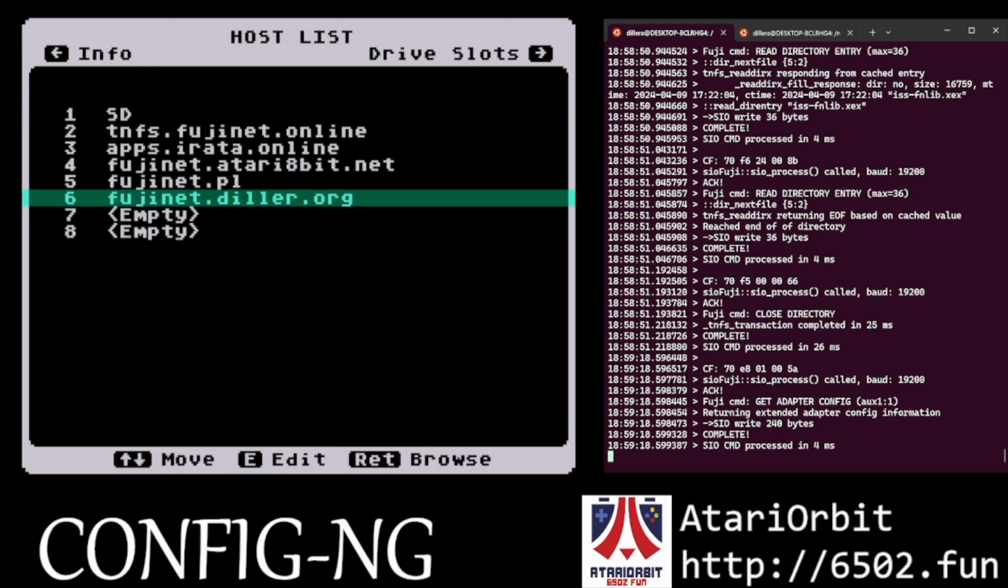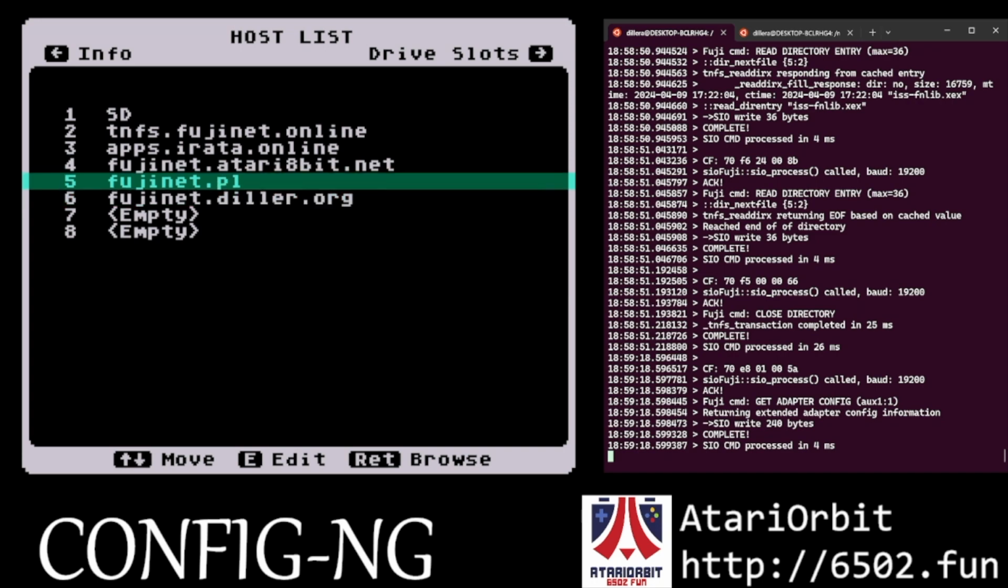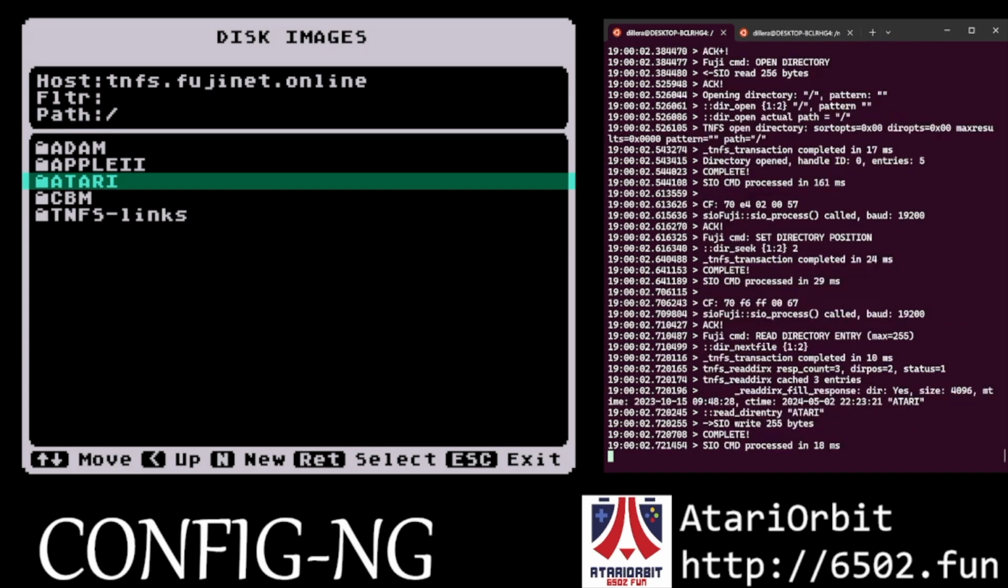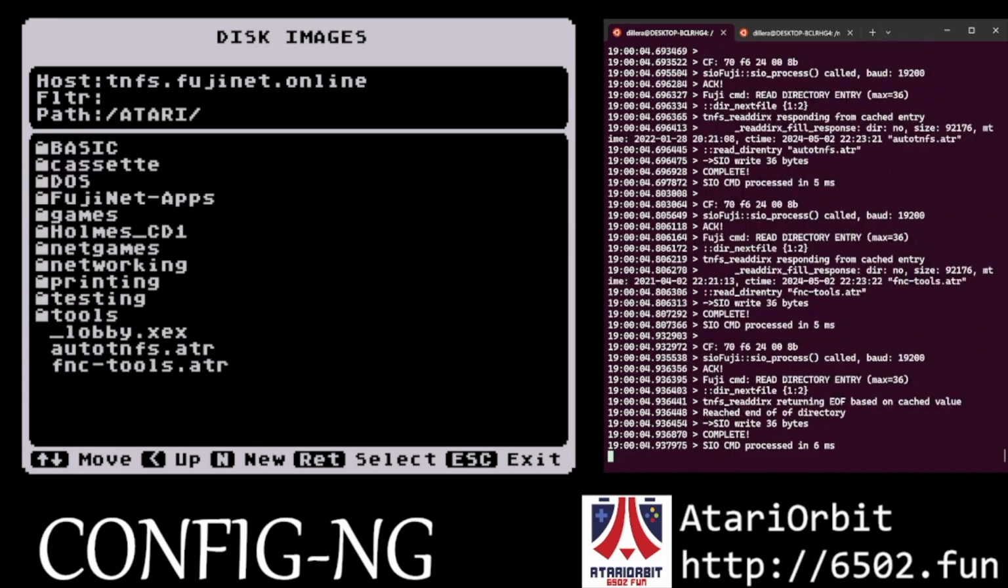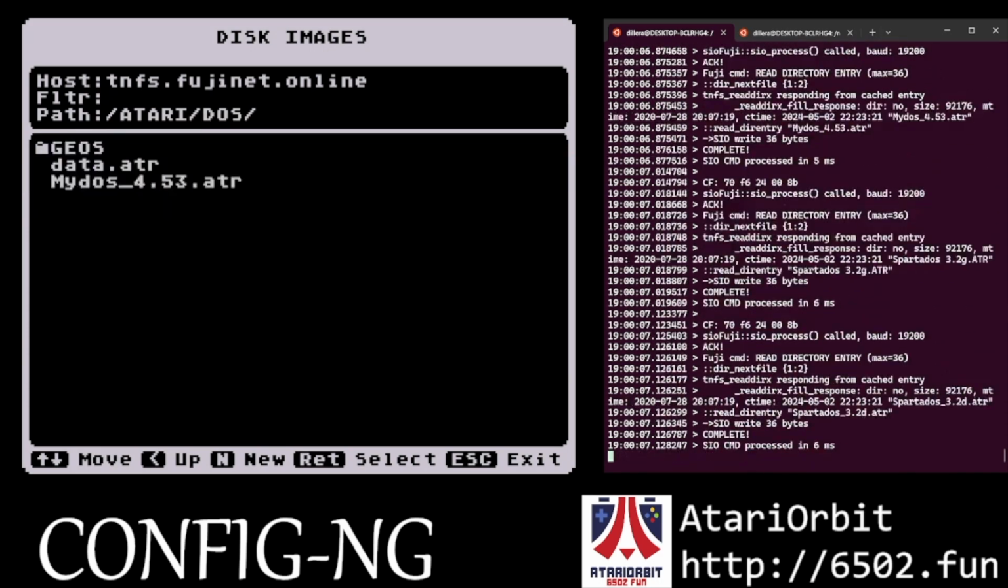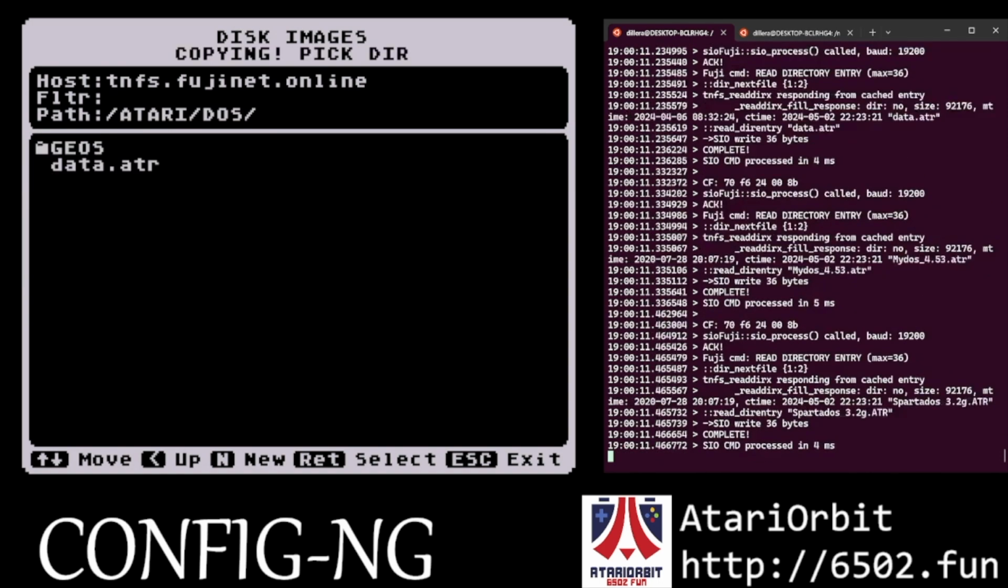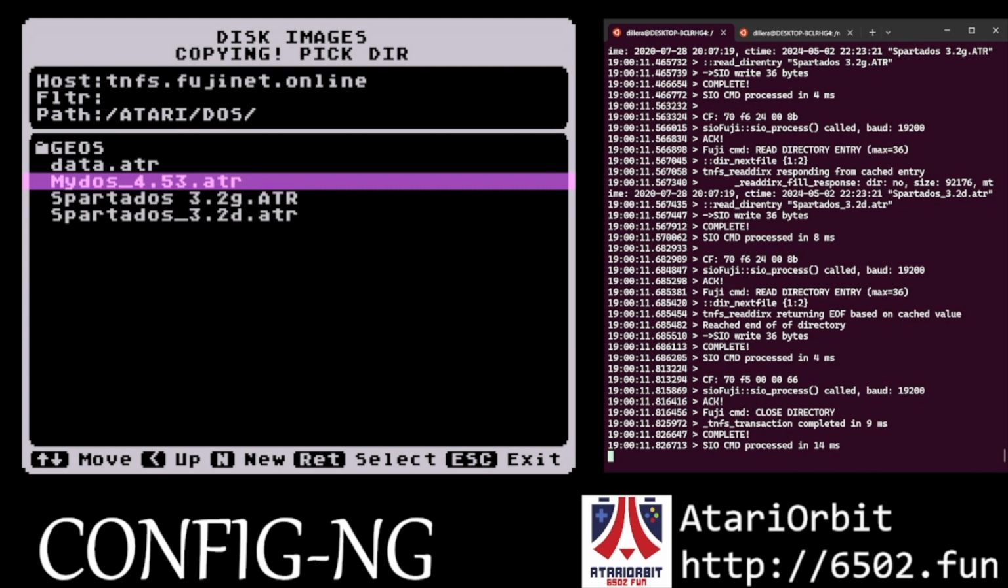You can also copy files. Let's see. If I go in here, and I go into Atari, and I will copy a DOS disk. I find what I want. I hit copy, and now the cursor or the highlight bar has turned purple, and you can see at the top I'm in the copy mode.